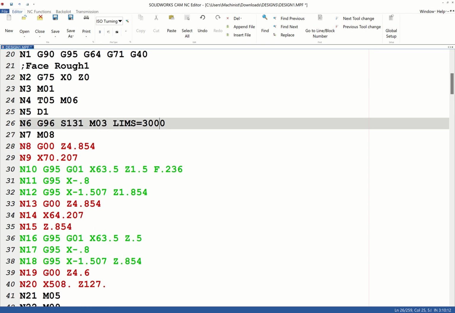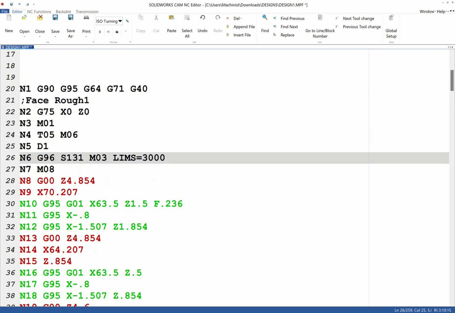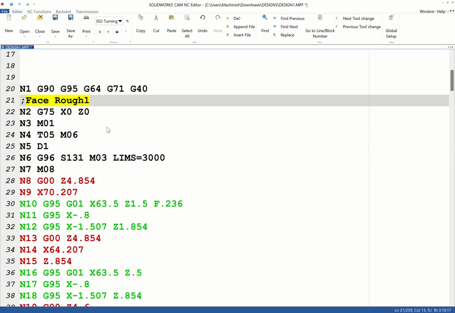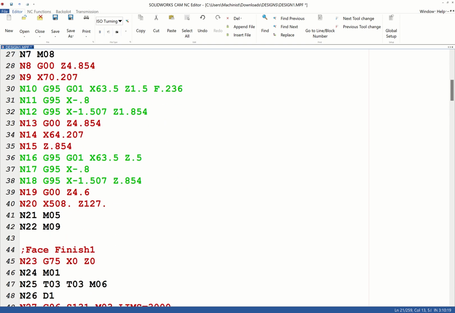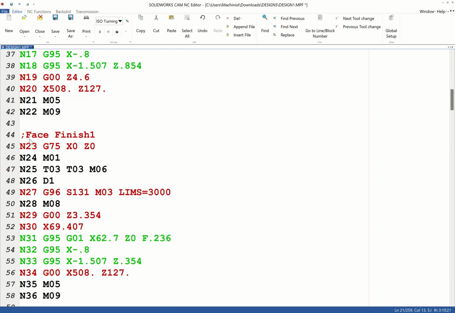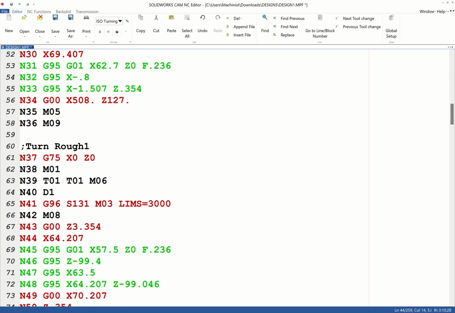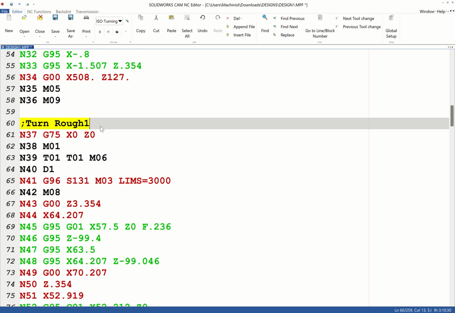As you see, the first one here is face. Here is face rough facing. Once it does rough facing, it comes to face finish. Same tool. The next operation, as we had done, is turn roughing, that is outside diameter turn roughing.